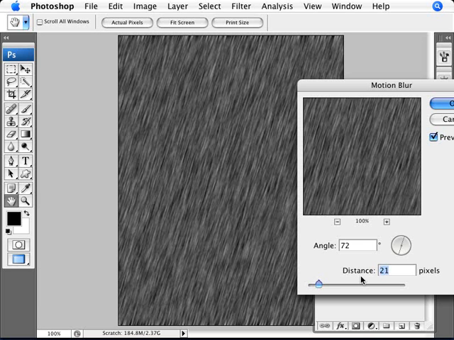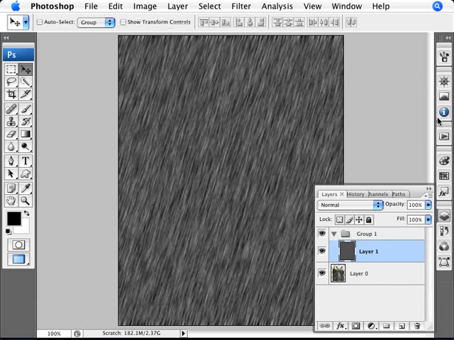21 or in the 20s here works really well for this image. If you have a higher resolution image, of course, you want to use more pixels for that. So you just play around with it and get a look that is around like that, like so. We're going to click OK. And now here's the moment where we are adding our effect.